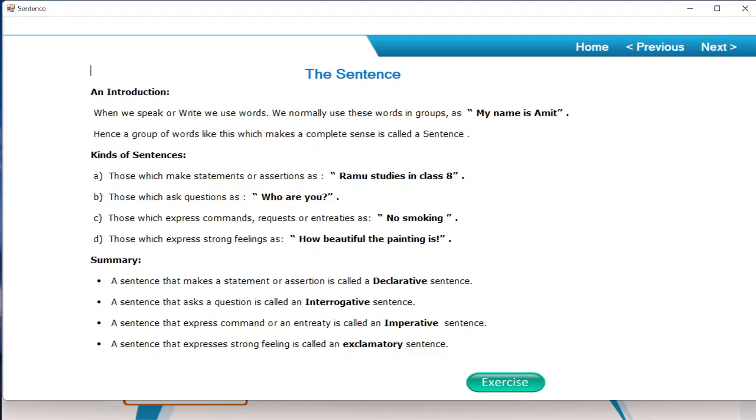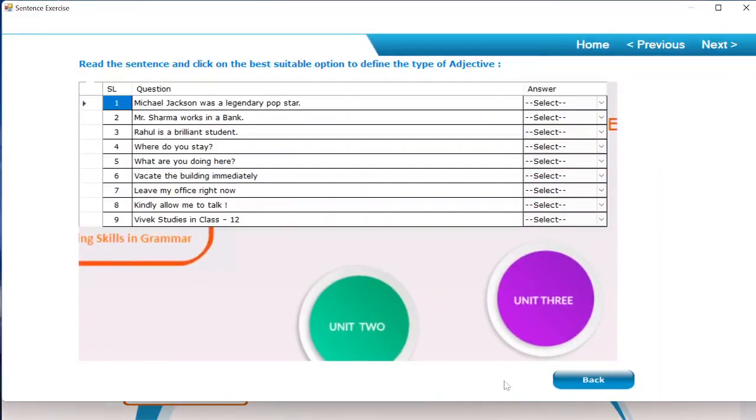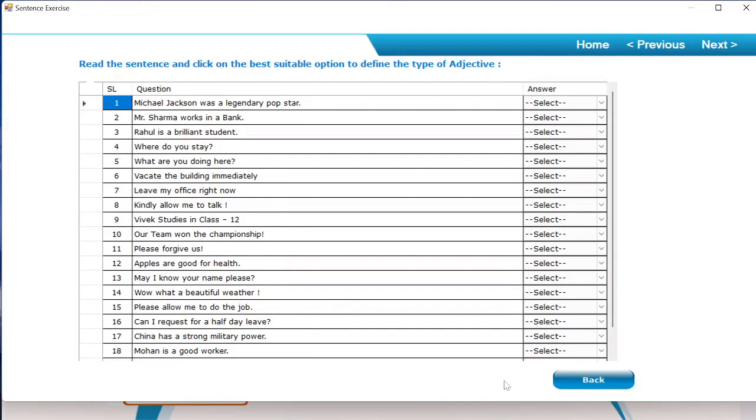So what does the summary say? The summary says here, a sentence that makes a statement or assertion is called a declarative sentence. Similarly, there is an interrogative sentence, an imperative sentence, and an exclamatory sentence. Let's see how the exercise goes. We have a set of 20 questions here, and each of them is divided into these 4 types of sentences: interrogative, declarative, imperative, and exclamatory.